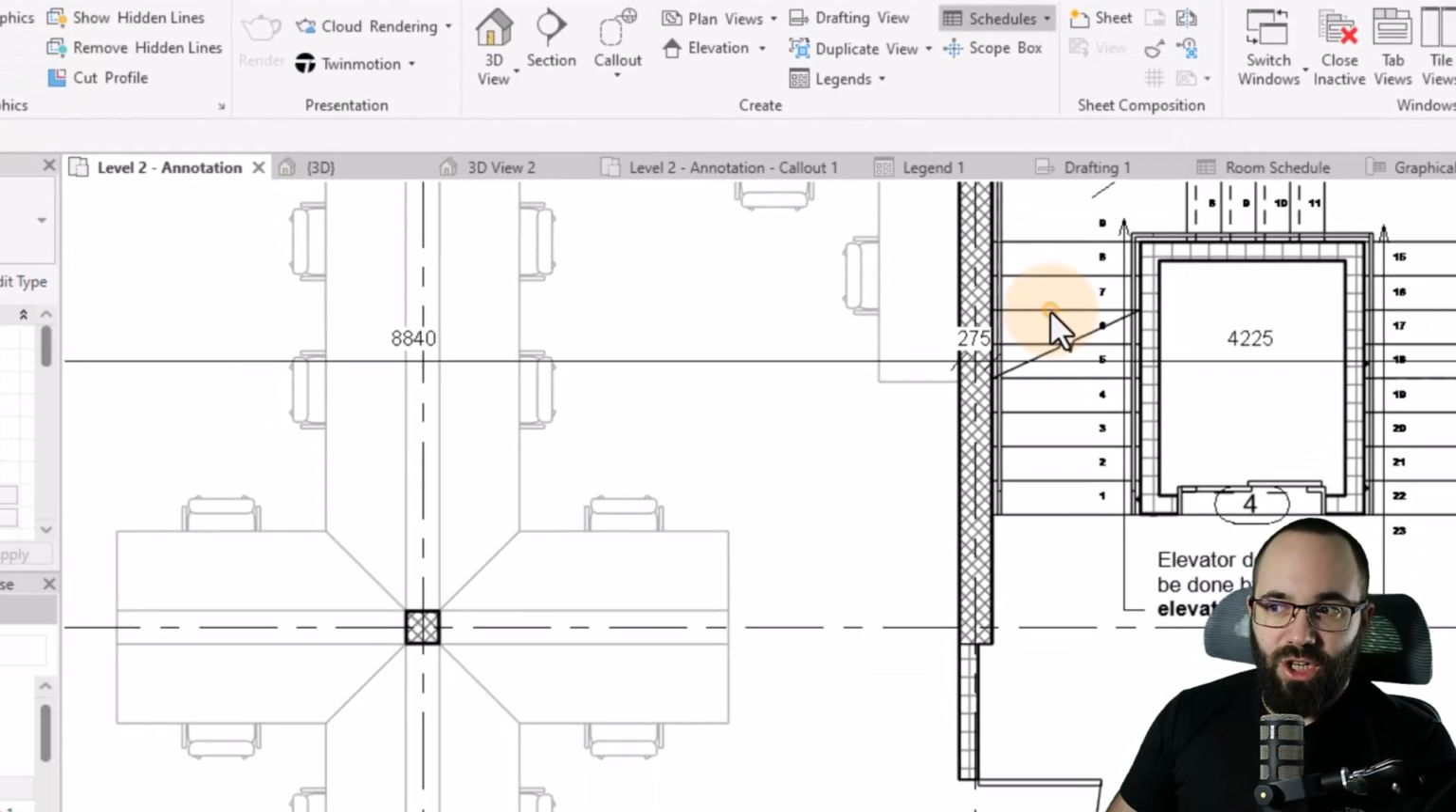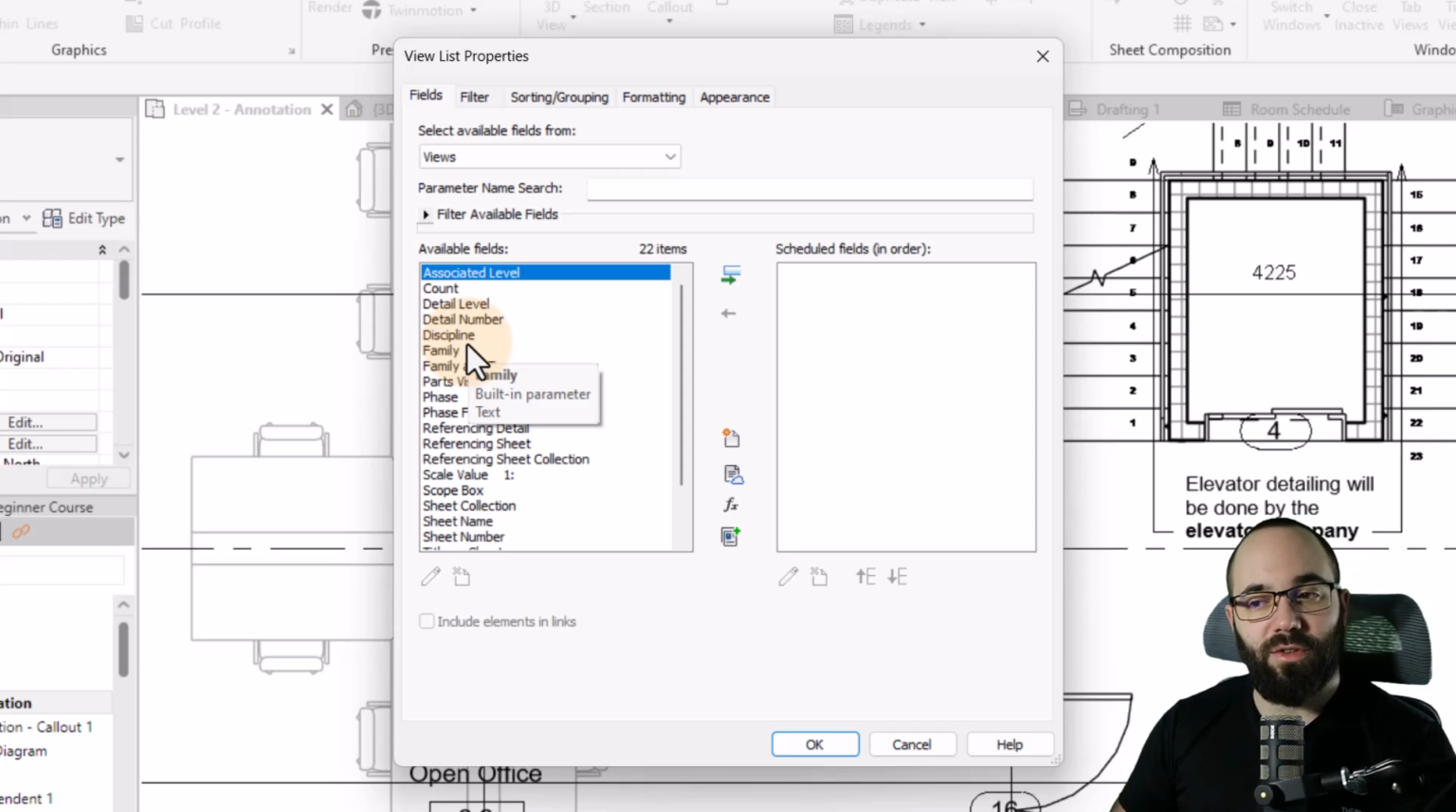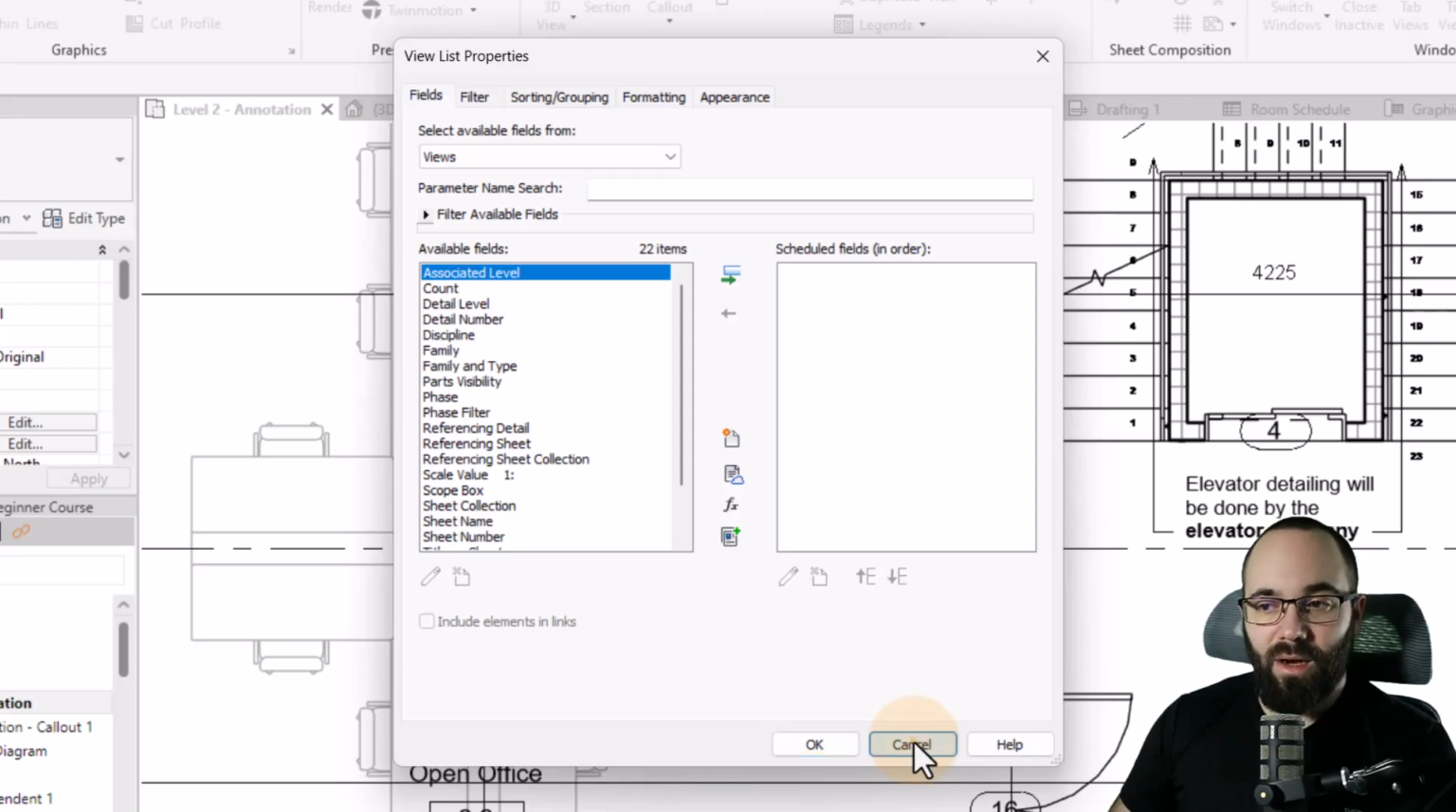And then finally we have a view list. So just like a sheet list, this is a list of all of the views. So again, just a regular schedule, but only for the view category inside of Revit.